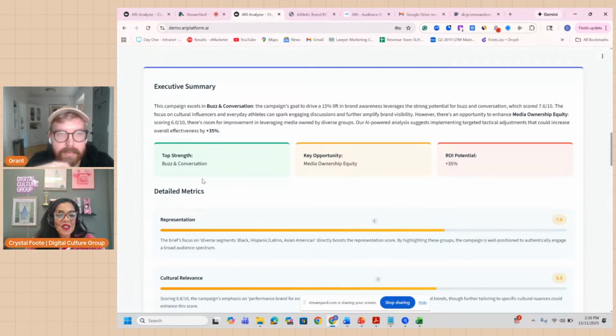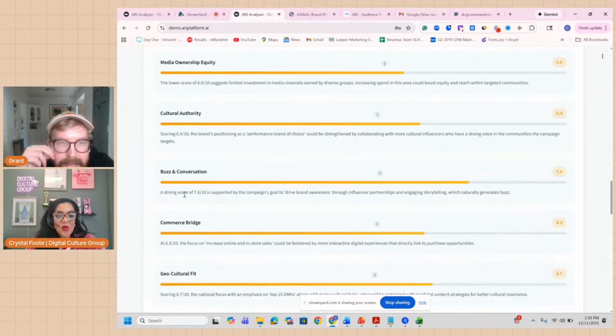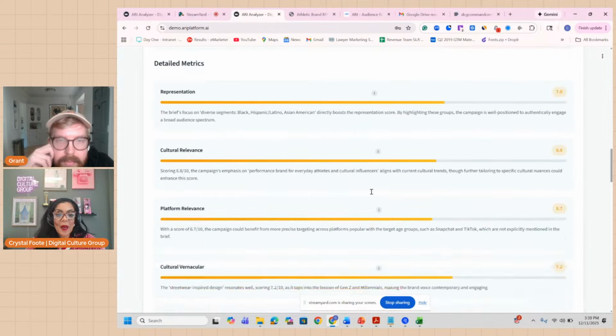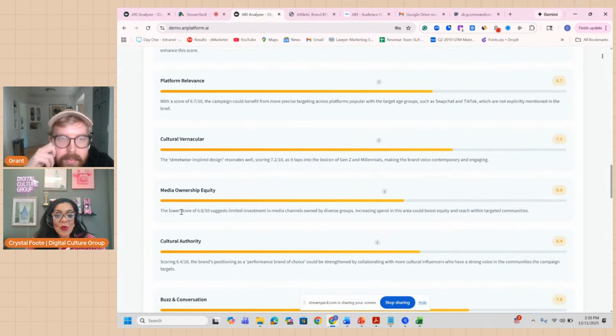So for our top strength, it says buzz and conversation. That buzz and conversation, it says a strong score is supported by the campaign's goal to drive brand awareness, influencer partnerships, and engaging storytelling, which naturally generates buzz. However, the key opportunity, which for us means the missed opportunity that was not highlighted in that RFP, is the media ownership equity. That is a lower score, suggests limited investment in media channels owned by diverse groups. Increasing this area could boost equity and reach within targeted communities, also lending to authentic voices, right?